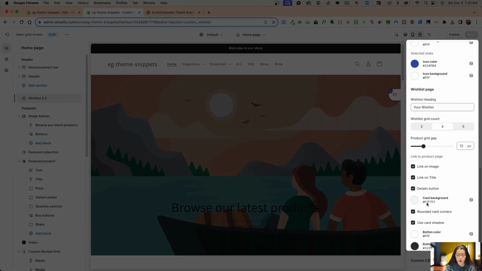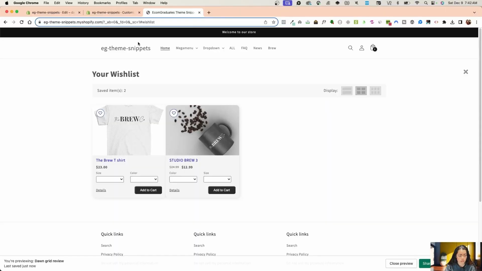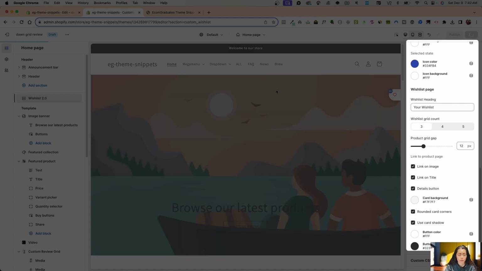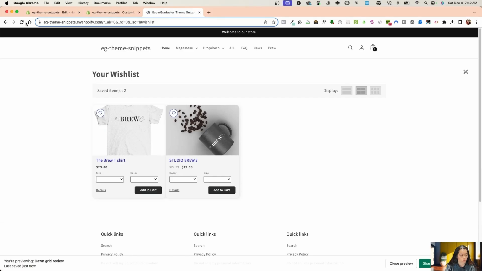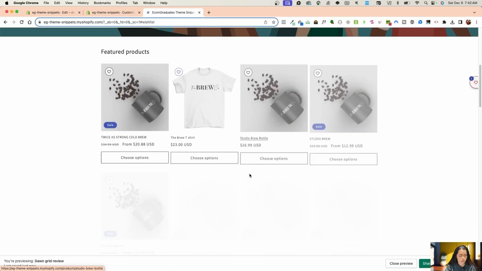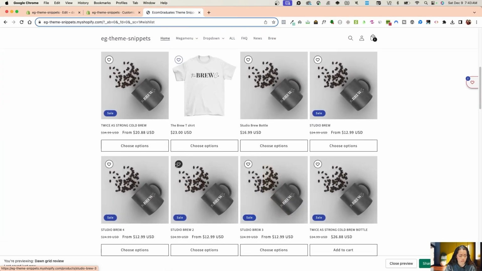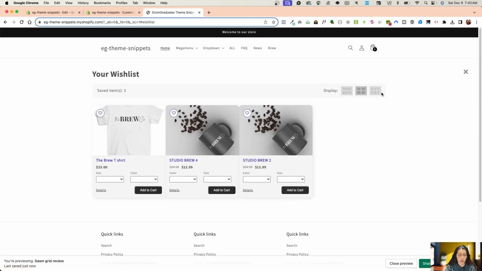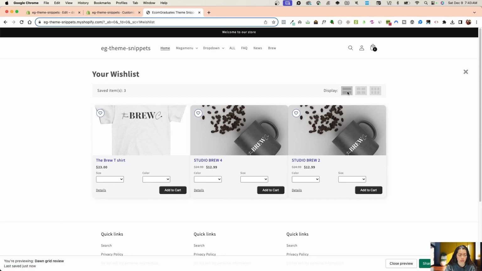You can change out the card background, which is the product card itself, the color, in addition to use card shadow, like a little tiny drop shadow, and then you can choose the color for it as well. Then you can also choose the wishlist grid count. You could choose 5, you could choose 3, and then the gap as well. So I'll do 3, for example. Go back and forth, just play around with it a little bit, and I'm gonna add more to my wishlist. And we also have display purposes for your customers as well.